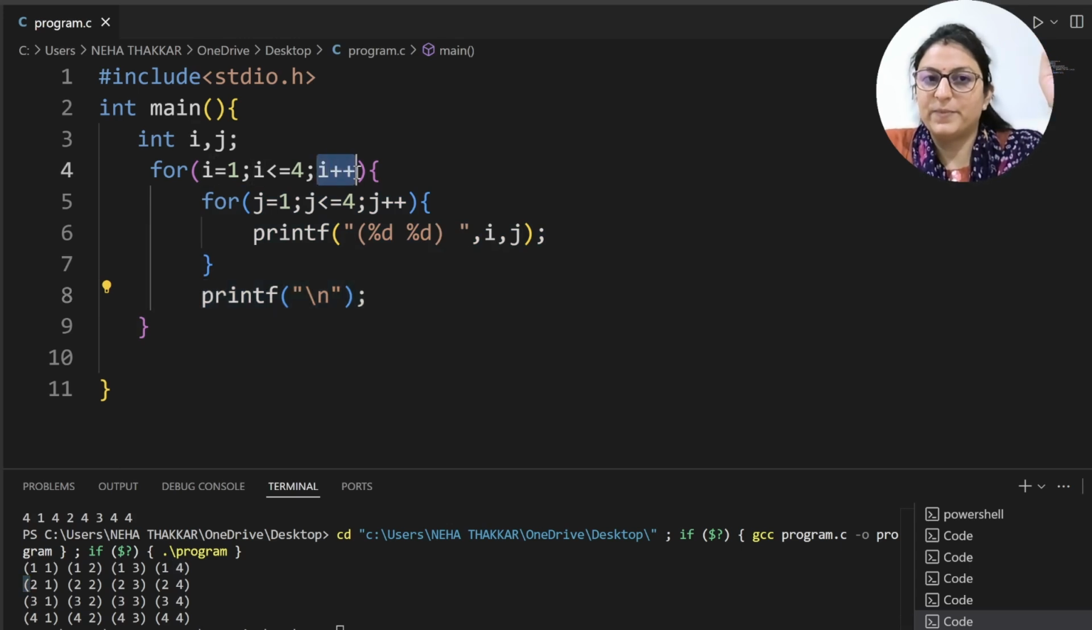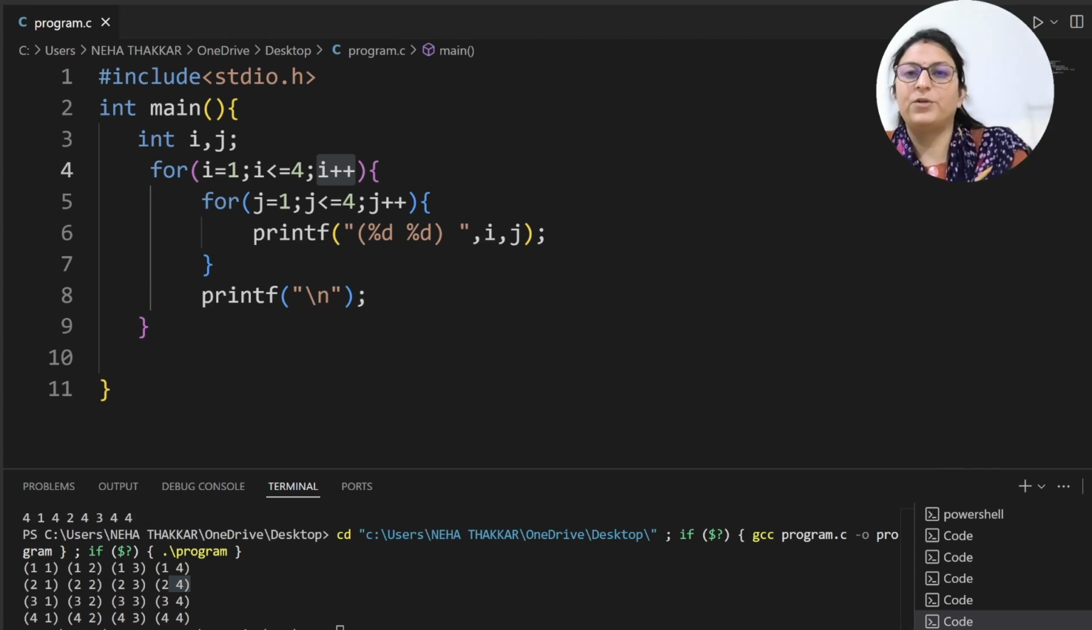Then I plus plus will happen, so the value of I becomes 2. Look, here we are getting 2. Now again the J loop will iterate, start iterating. So again 1, 2, 3 and 4. So this way, if you want to print the data row and column wise, then you can use this nested loop.